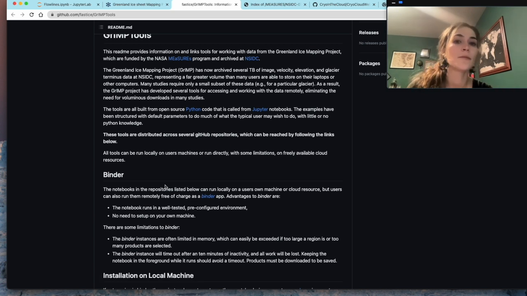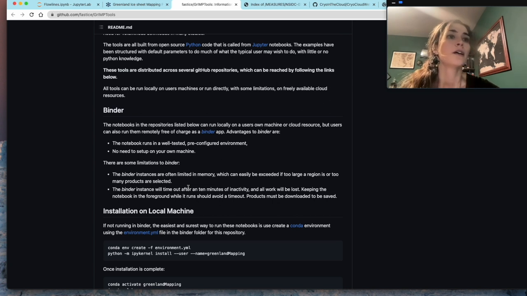Or what we're going to work with now is doing everything in the cloud, CryoCloud. And what's great about having cloud-optimized GeoTIFFs and public repositories on GitHub is that everything can be seamlessly transitioned to the cloud, again alleviating any need for super intensive local memory-intensive jobs or needing to have a really specific pre-configured environment on your local machine.